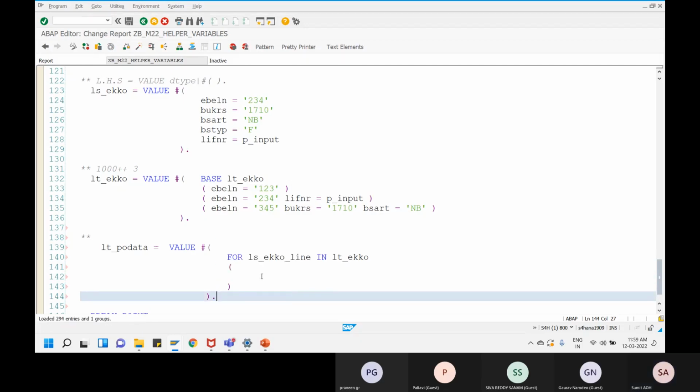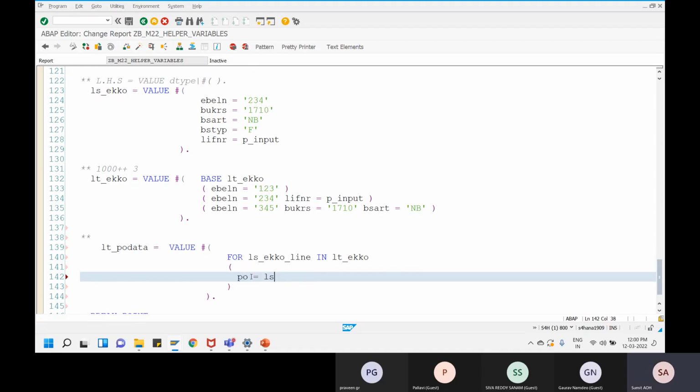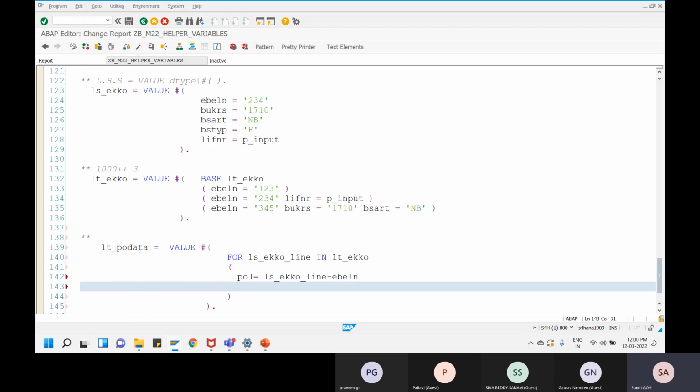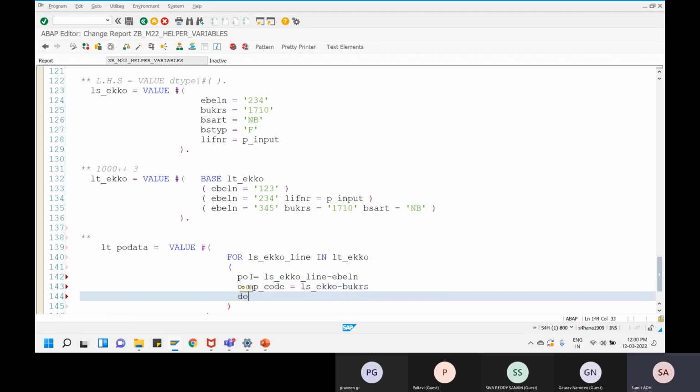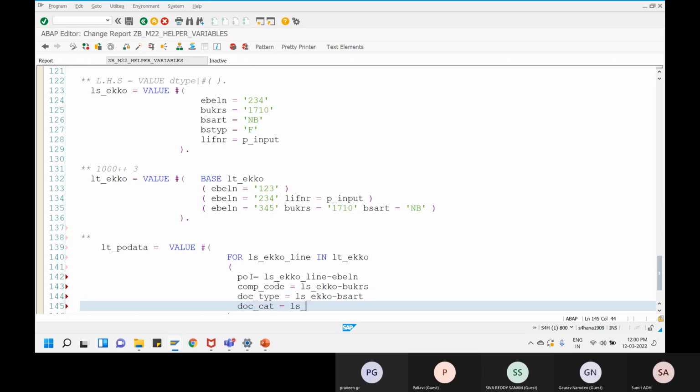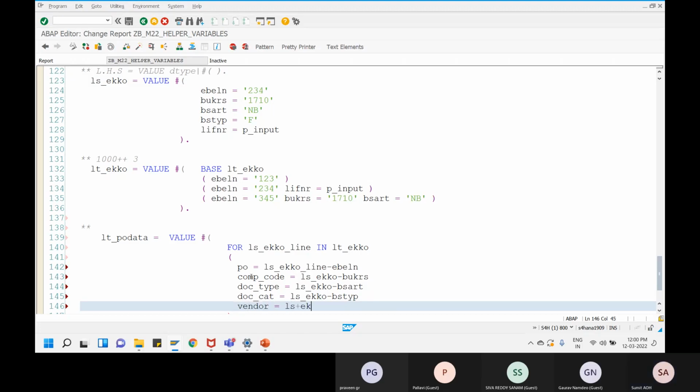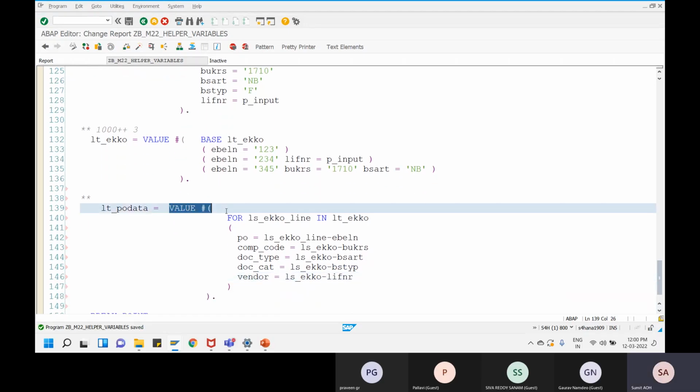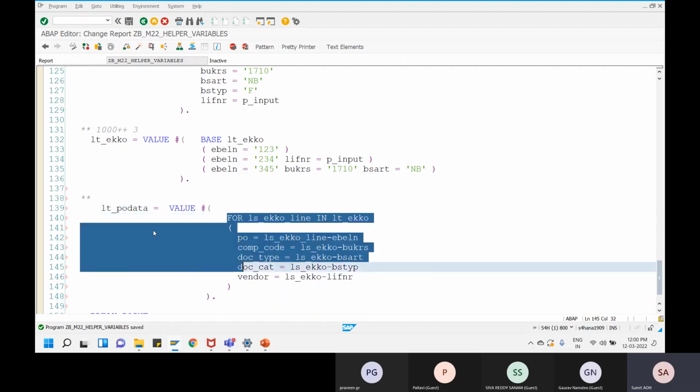Here I can say PO, for example, and it should get the data from LSEKKO line. And I want to assign the value of EBELN over here. The next is company code. Then I can say document type, document category, and I want to go with a vendor as well. So we would be looping onto an internal table over here, and after iterating on this, it would assign the values to these fields.